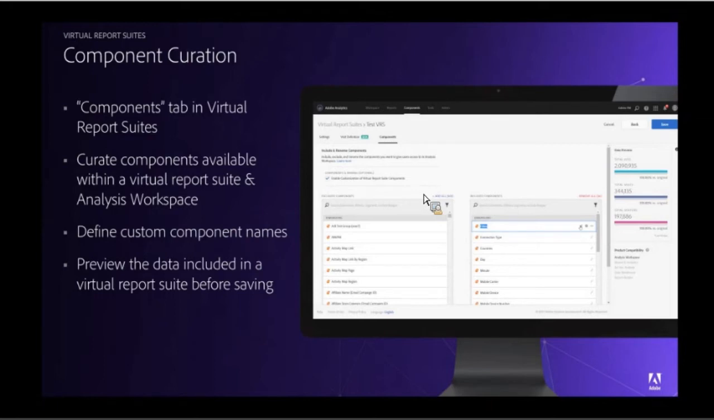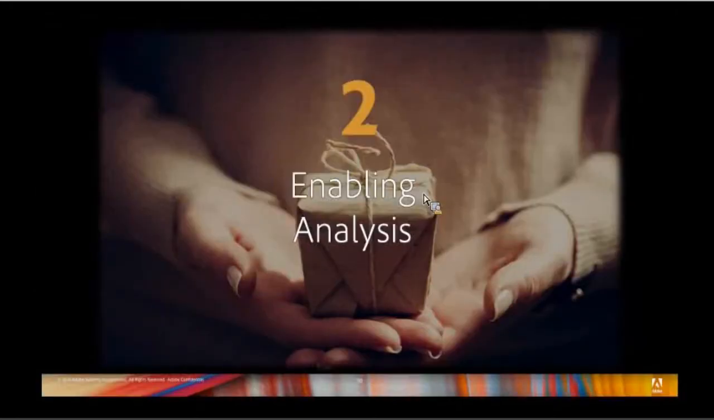Another crazy important capability of virtual report suites is the ability to curate your components. So this means, first of all, you have the opportunity to exclude some components. So remember earlier, we were talking about the banking, insurance, and portfolio virtual report suites. If you have particular metrics or dimensions that are associated with insurance, you want to make sure that those aren't confusing the banking users that are logging into their virtual report suite. So that's what this curation component allows for.